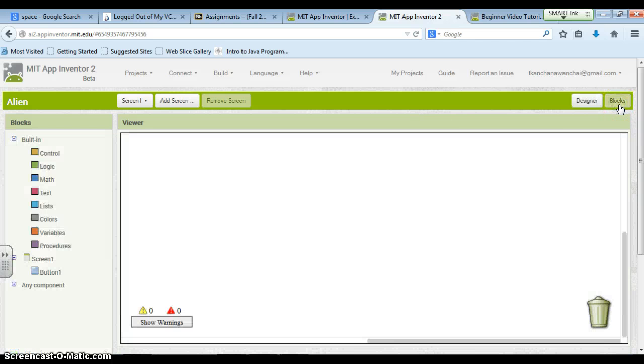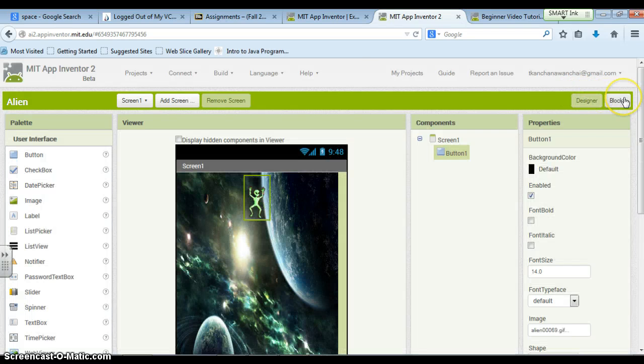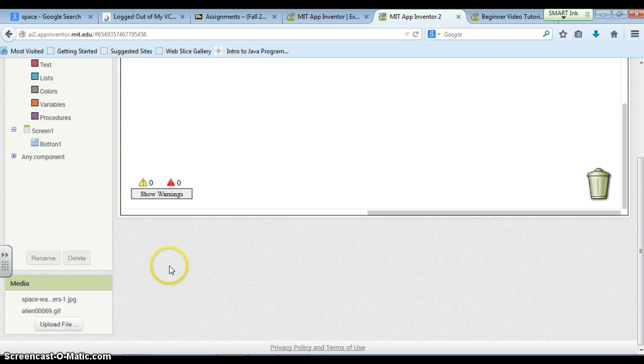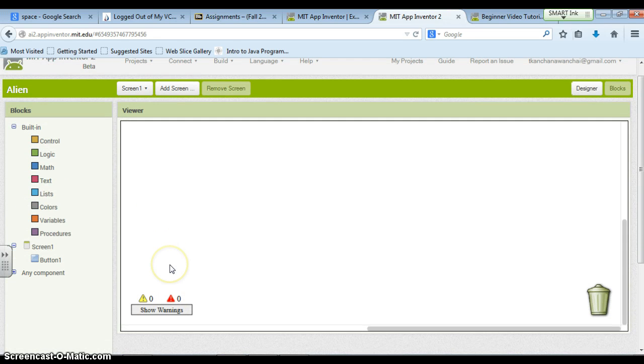And for the code, we just use the blocks. The blocks are just like when you play puzzles, you don't need to really understand the languages of code. This is just simple and basic. The objective of this is just to make sure that you understand the logic, right? So the first one is designing, and the second one is the blocks, where you're going to do the programming. Now, let's say when we click the alien button, we want the alien to talk. So how do we do that, right?